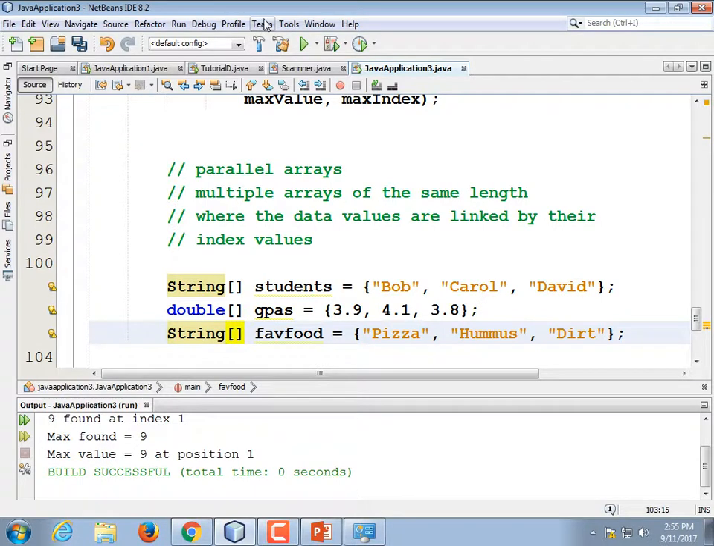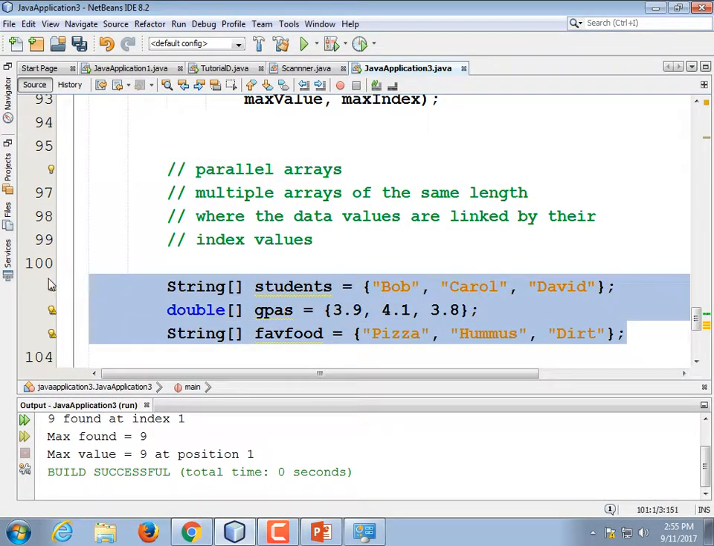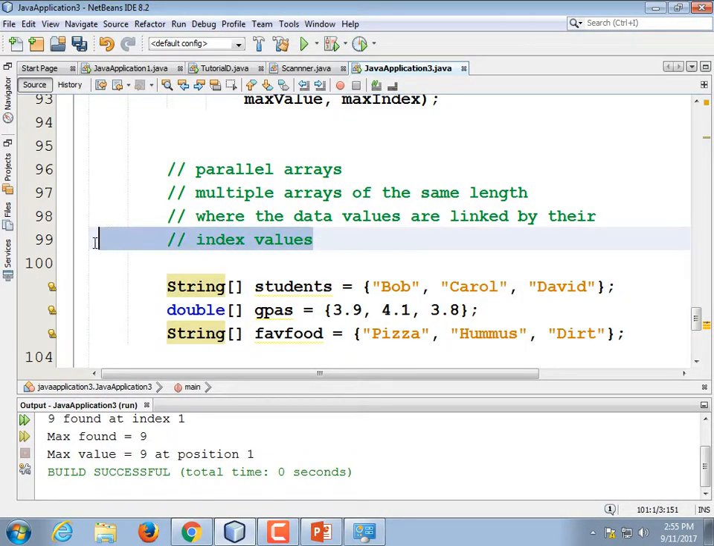So, does this meet the criteria? Yes. Parallel arrays, multiple arrays of the same length. Each one of them is 3 items long. The data values are linked by their index values. So Bob has a GPA of 3.9 and likes pizza. Carol has a GPA 4.1 and likes hummus. David has a GPA 3.8 and eats nice, nutritious dirt.